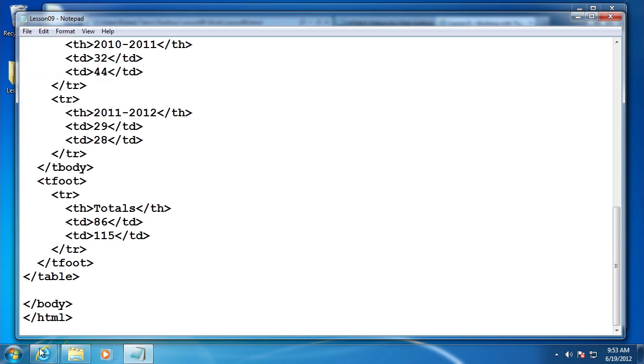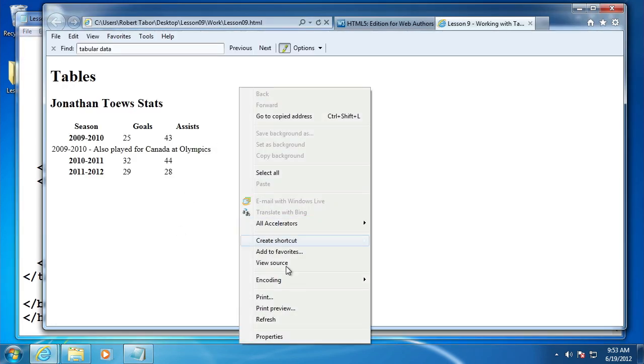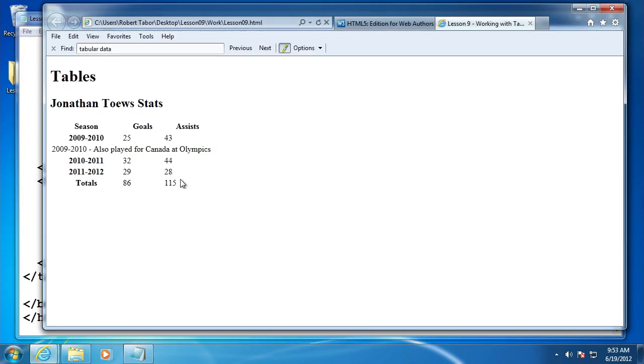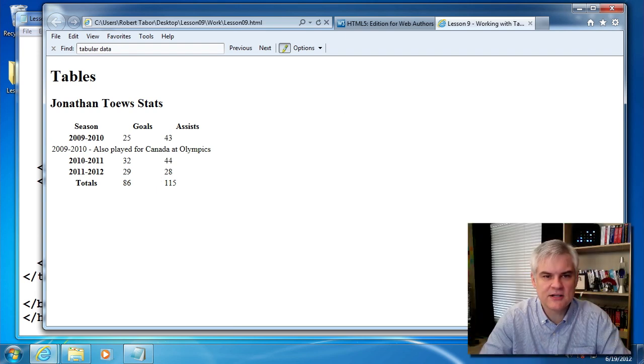And so what would you expect to see here? Well, an additional row, and it looks nothing different even though it's a footer as opposed to the body, but that's what, again, CSS is for, to style this up and to make it look great. Okay, and I think that's all that I'm going to do for now.